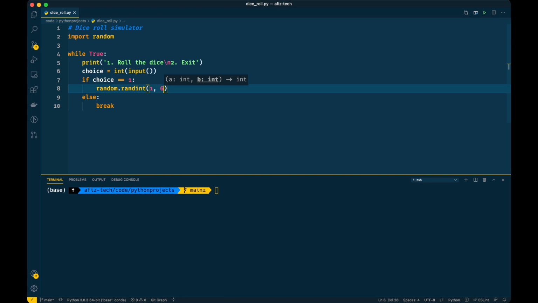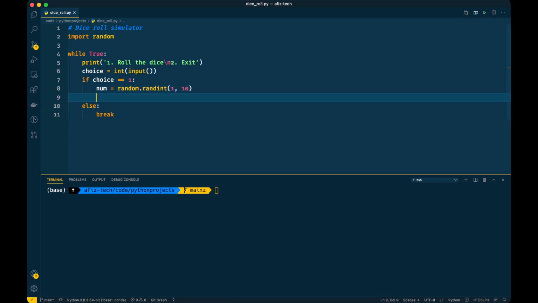let's say something like 6. So what it will do is it will generate a random number between 1 and 6. If you give like 1 to 10, it will generate a random number between 1 and 10. And let's save this number in some variable like num variable, and you can print that out. So that's pretty much, guys, about this program. So let's run this program and see the output, how it is working.